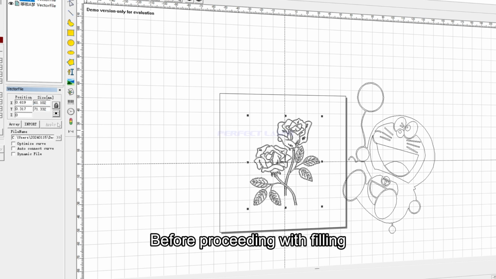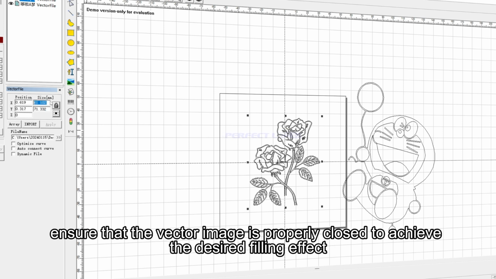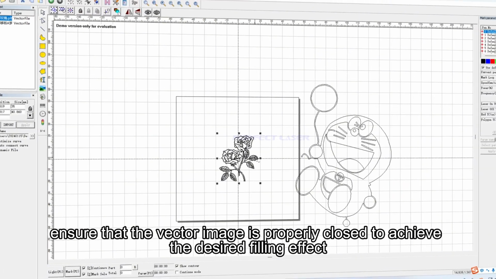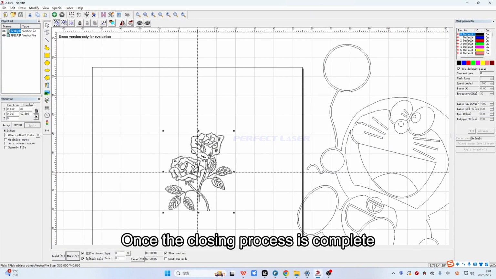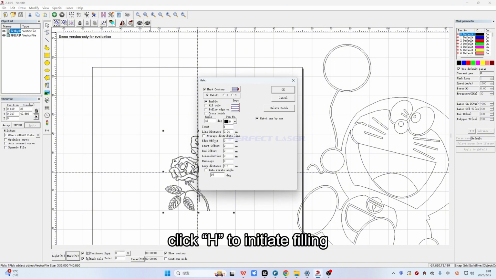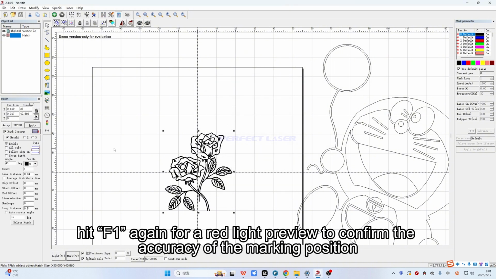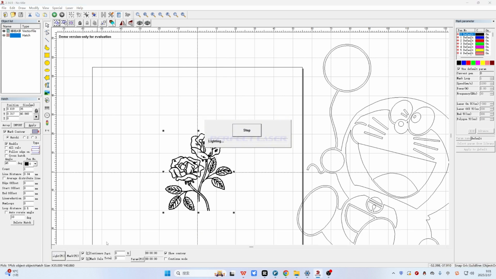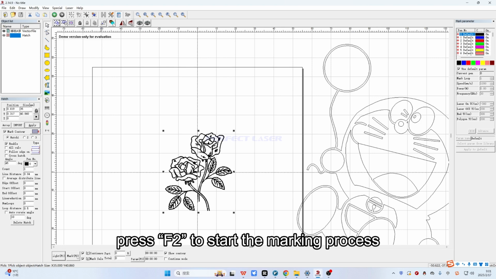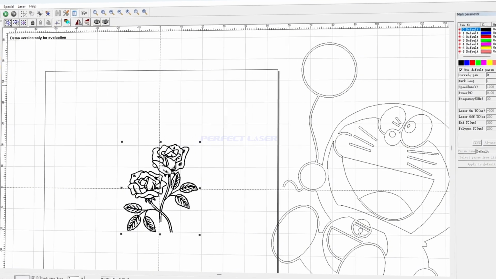Before proceeding with filling, ensure that the vector image is properly closed to achieve the desired filling effect. Once the closing process is complete, click H to initiate filling. Subsequently, hit F1 again for a red light preview to confirm the accuracy of the marking position. Finally, press F2 to start the marking process.